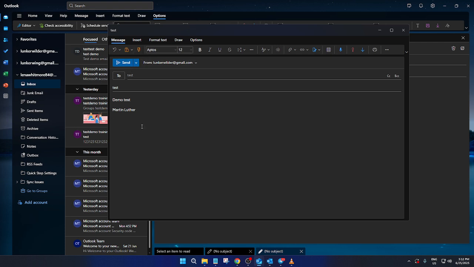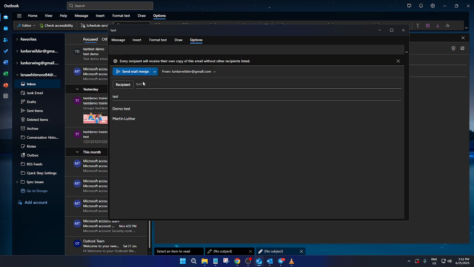By following these steps, you ensure your email is sent from the correct account, giving you control over your email communications and maintaining professionalism in all your correspondences. And that's it! You've successfully learned how to change your default account for sending messages in Outlook Mail Merge.